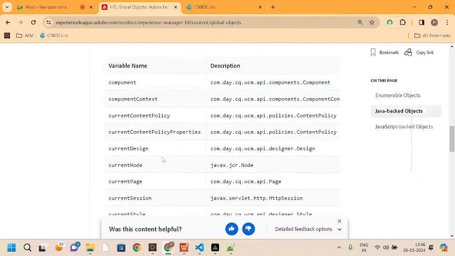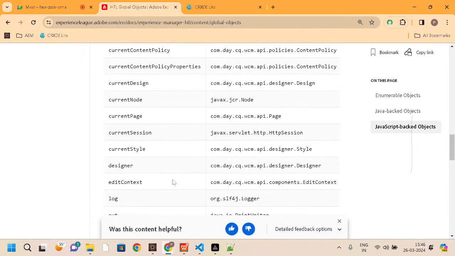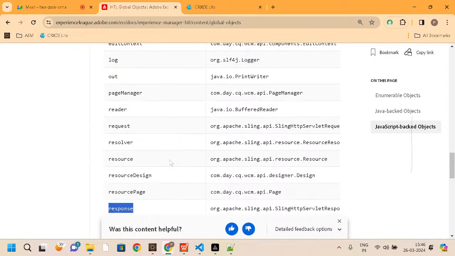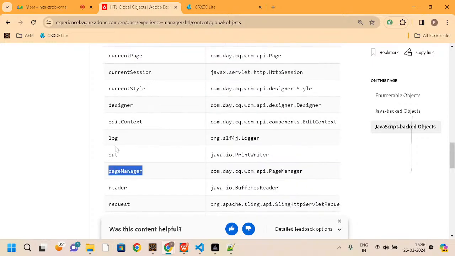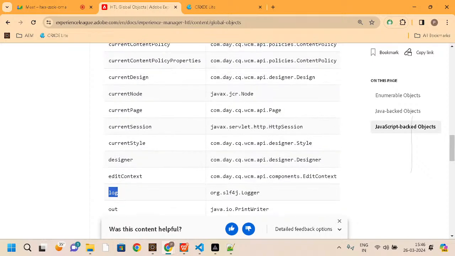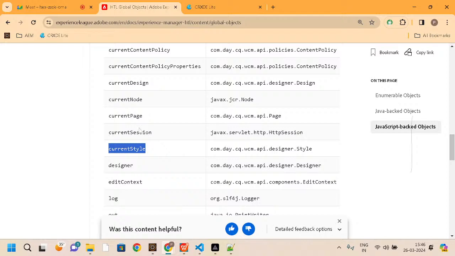And for the remaining things, we have nearly 30 objects except the Sling ones. Just like the current page, you see the page manager. If you want to print anything, we have log out, and if you want to debug your code, we have a log. We also have current style, and this page gives you the current page. The script has already defined these and created the objects.